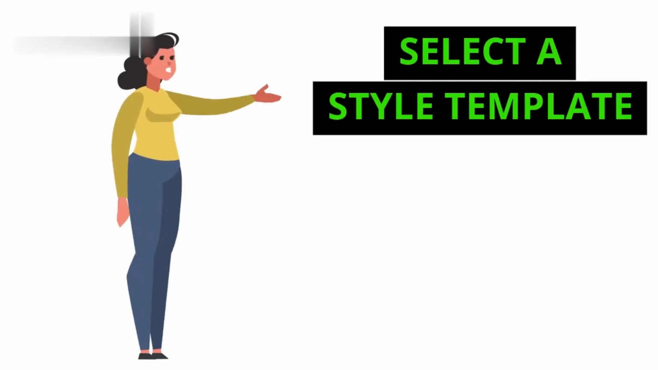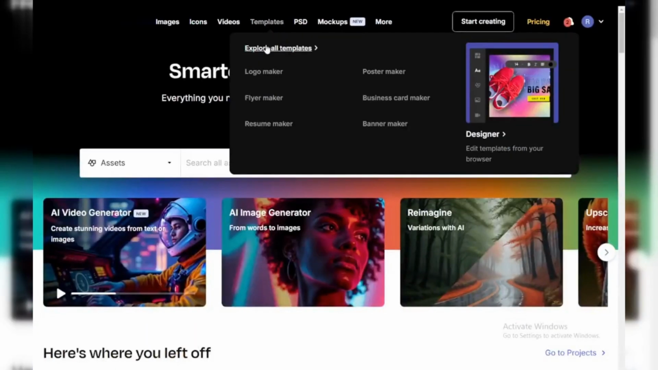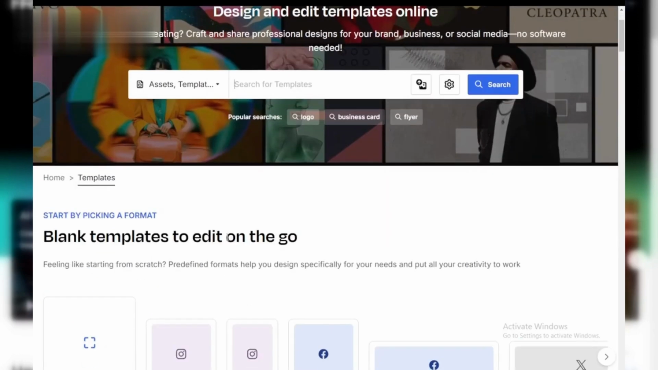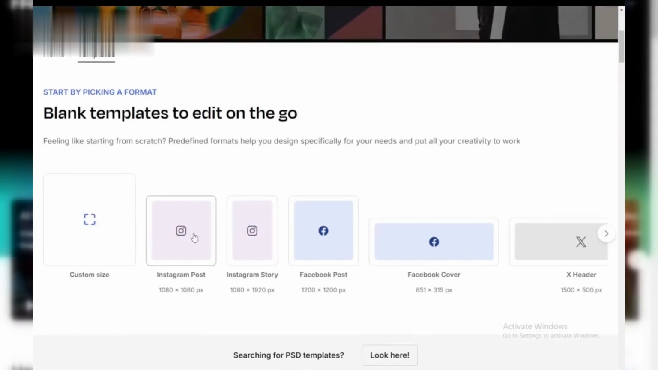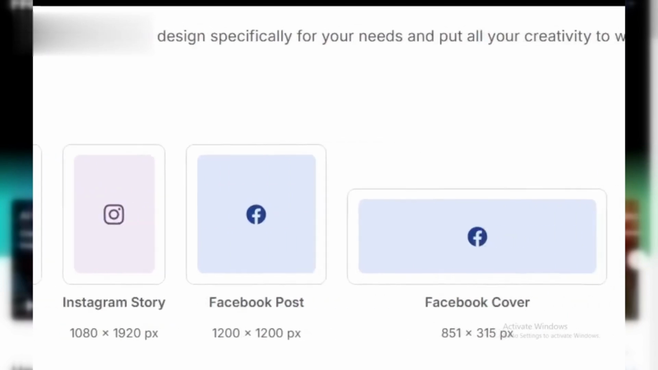Step 3: select a style template. Browse through FreePick AI's library of style templates. Choose one that aligns with your project, be it minimalistic, vibrant, or futuristic. These templates form the foundation of your character's design.